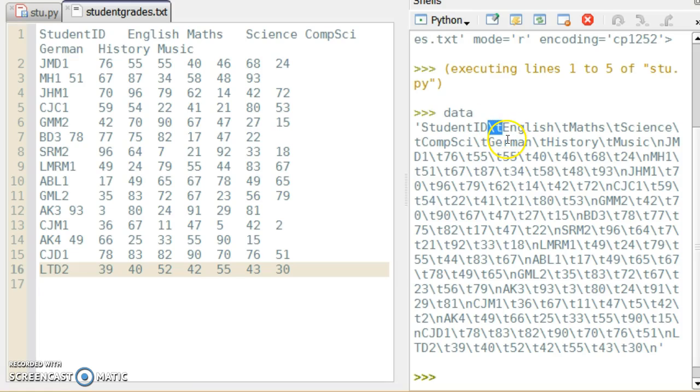So here's \t, which is the tab character, and that's separating out the heading, so it's separating out student ID and English. And then at the end of music here, if I just go up to music, I've got \n, and \n is the new line character, and that's what causes the next row of data to be written on line 2. So this is quite useful to see how the data is read in. Now, this is one giant string, so you can tell that because there's a quote there and an end quote here.